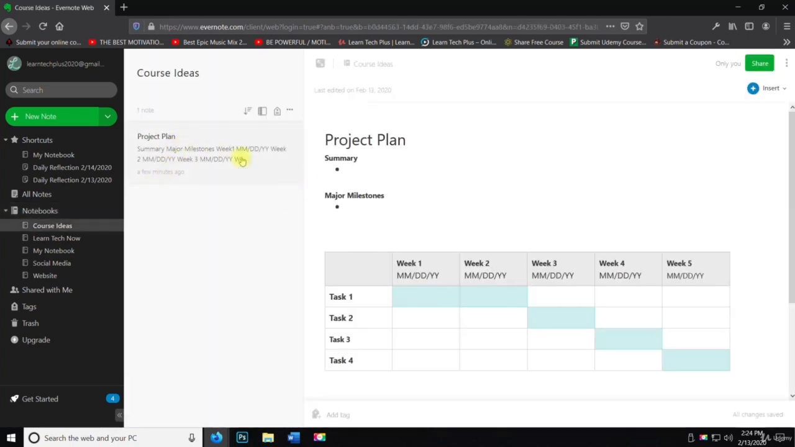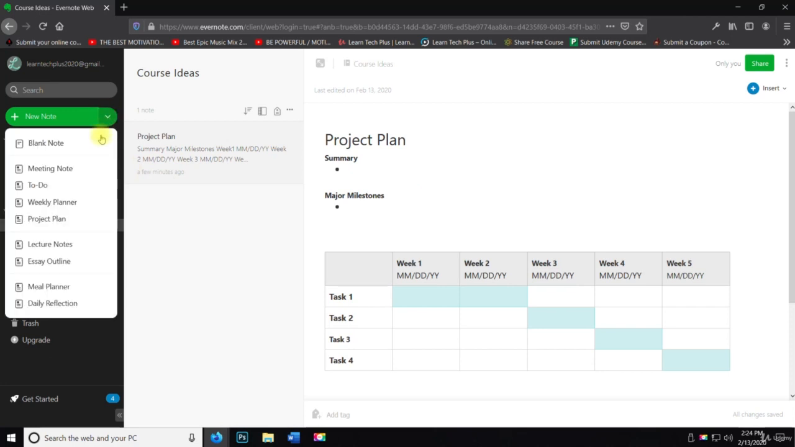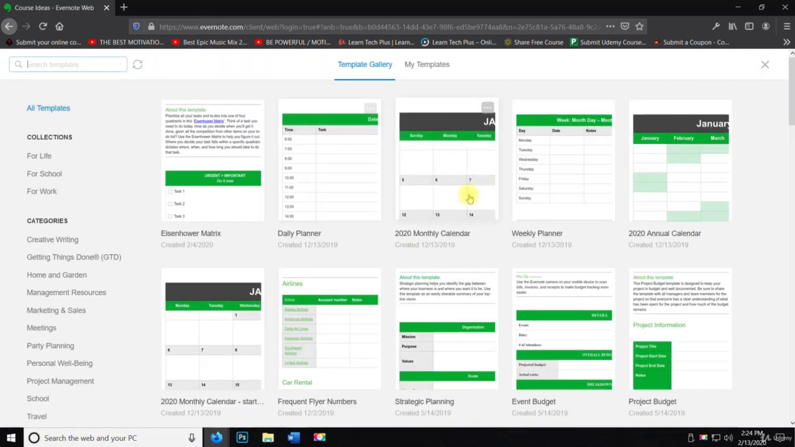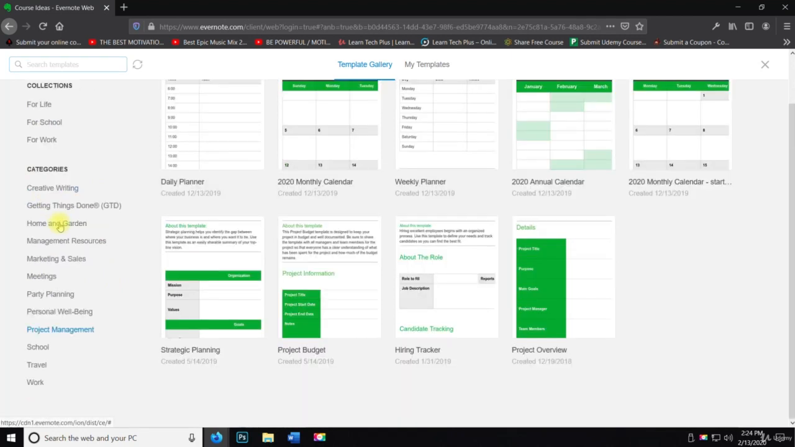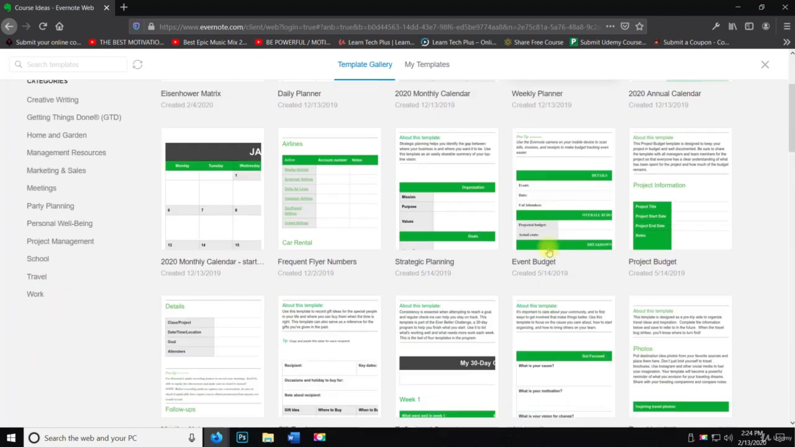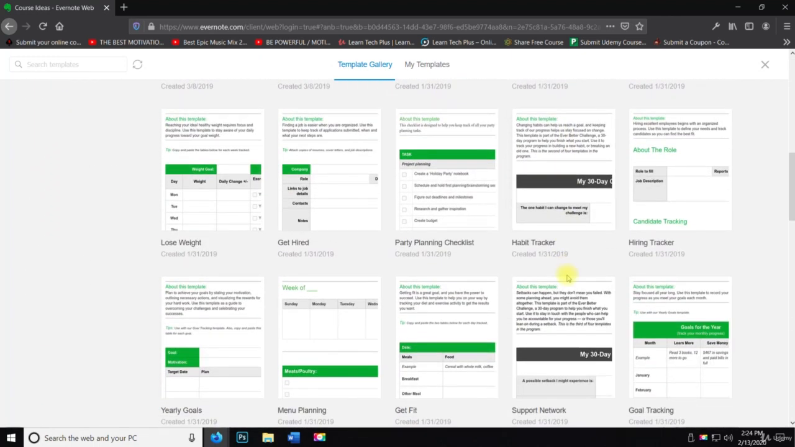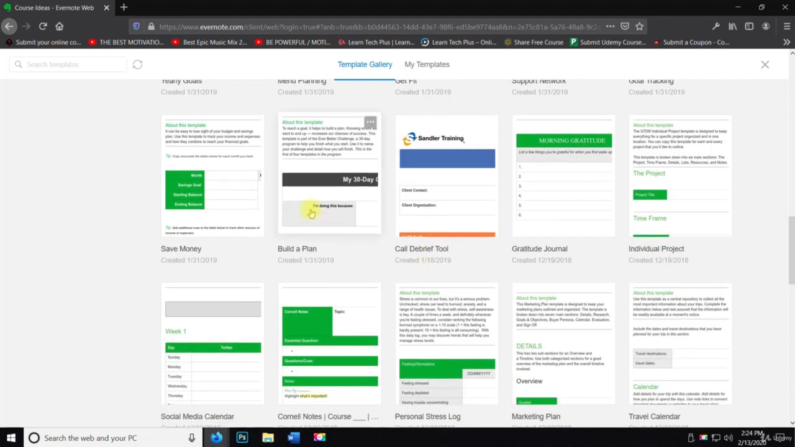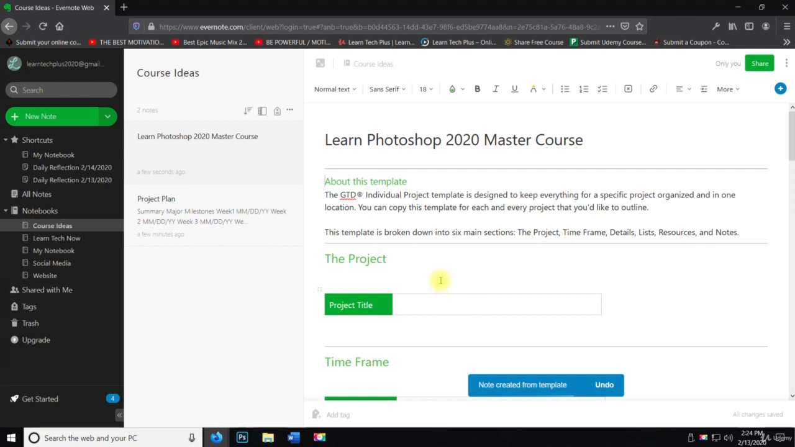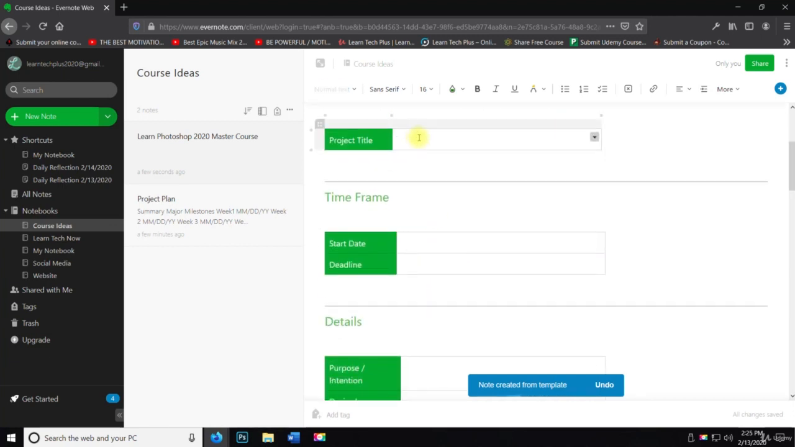So for course ideas, if you remember the one that we did where I opened up a blank note and then started writing notes, we could do Learn Photoshop 2020 Master Course. Okay. And then we could do a template. So we could grab, let's do project management, and we'll do, I don't know, let's do all templates. And then let's go down to, let's see, where was that at? Build a plan, individual project. There you go.